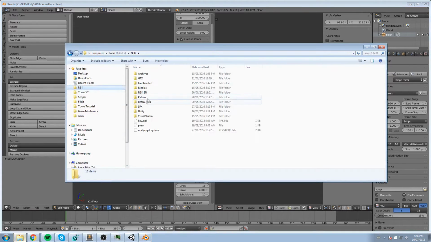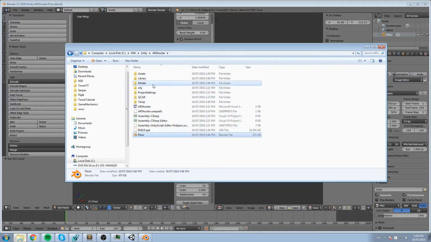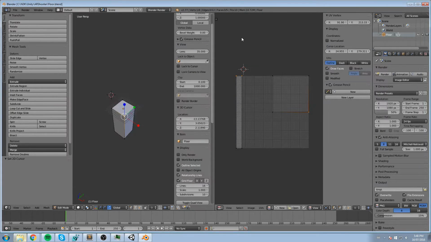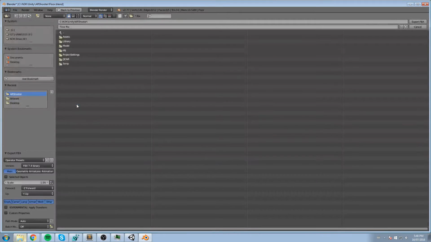So let's actually have a look at this. Here it is, that's my floor. I'm going to right click, create a new model folder, and I'll just put the actual floor in there. Right, so that's the Blender file, but that's not what we're allowed to use in the engine. In the engine, we need a FBX, so we're going to be going over here under File, doing Export, and we're exporting as an FBX.